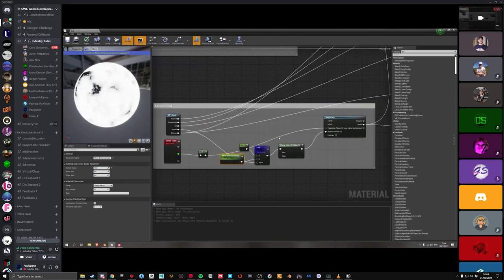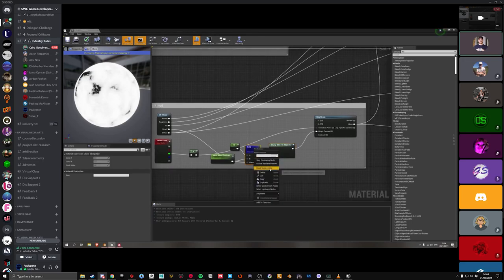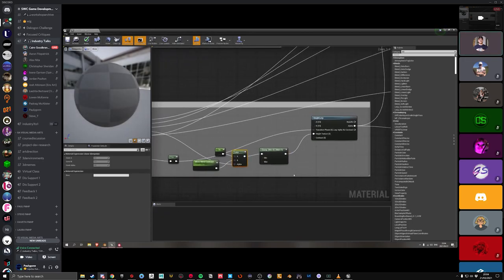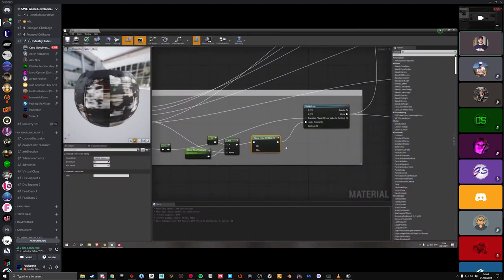Into the transition phase goes your vertex color. After the lerp, you just want to clamp your values between 0 and 1, because if you have your height map below that or above that, it's going to give you some weird results.